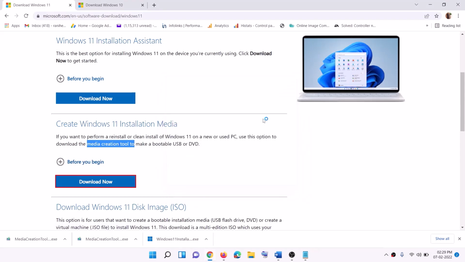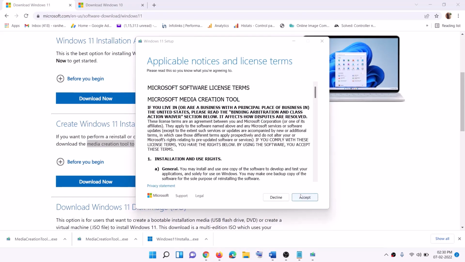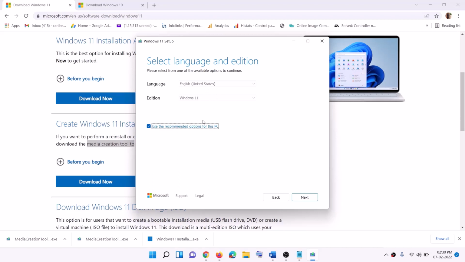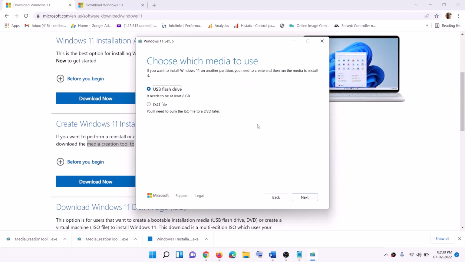Click on yes to allow. Now this will load Windows 11 media creation tool. Now click on accept. By default, Windows 11 would be selected. Click on next. Select ISO file, then click on next.